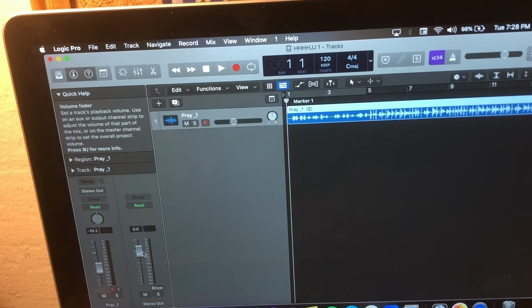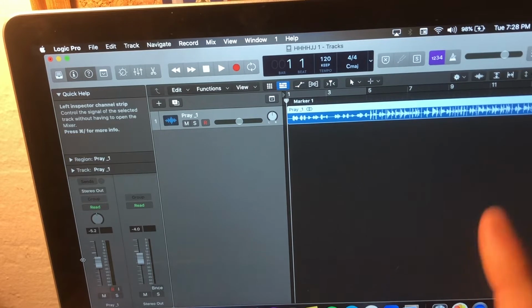Or you have, of course, your stereo out, which you can also move up and down. If you turn your stereo out down, it's going to turn the entire mix down. You turn this down, it's going to turn an individual track down. So there's that. So now for automation.